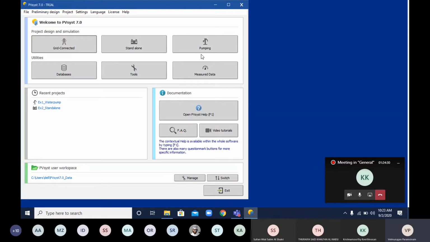How much area, based on our area, based on the depth of the water level, we will design a pumping system also. Okay, these three designs are possible. I'm planning to explain standalone and pumping. Based on your interest, we will discuss the grid connection also.